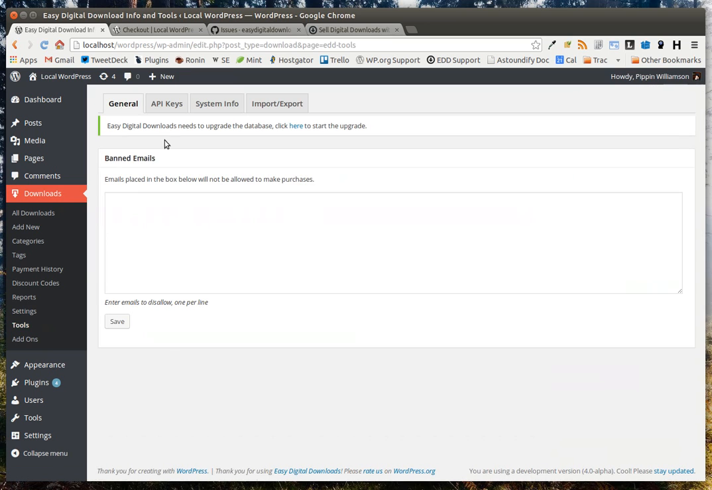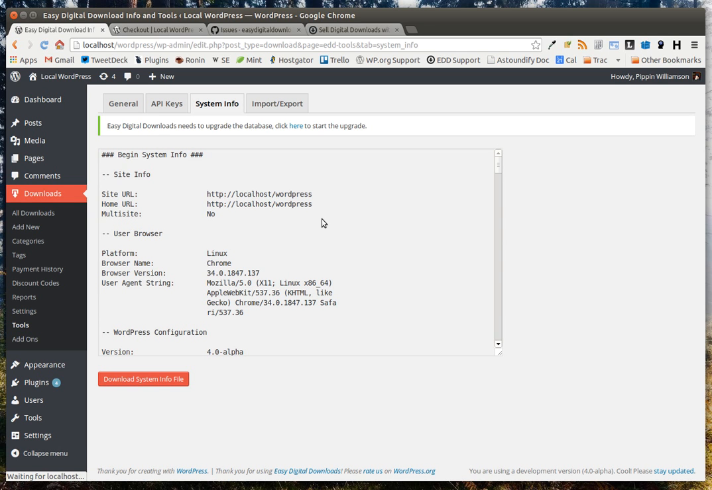We've dramatically improved our tools page. So our system info and some of our tools are now all combined into a single screen. We've also added the ability to have banned emails. So if you have email addresses that are being used from fraudulent accounts, you can drop them in and those emails will no longer be allowed to make purchases. You can see our system info is now in a new tab here by itself. Makes it a little bit cleaner.